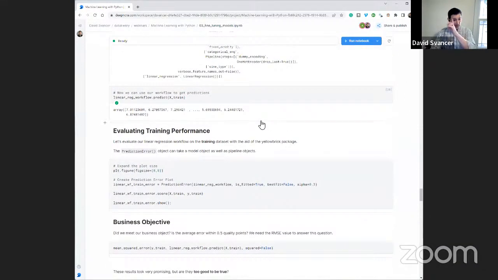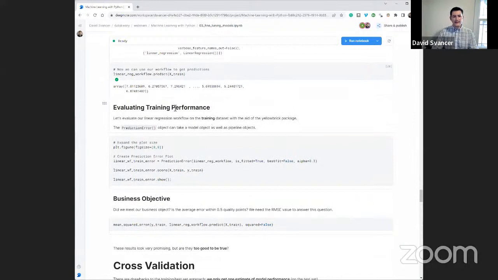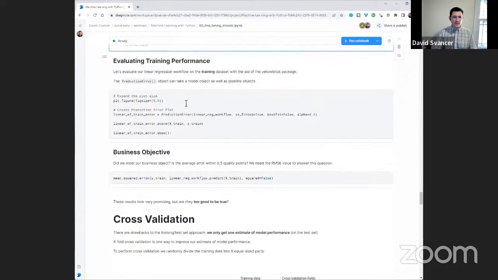Okay, so let's go ahead. I wanted to show you how you can evaluate how your model did, because here we can't really see that. If we use the predict method on our workflow, it gives us all these predictions, but how do we know they're good? So this goes back to our first meeting.